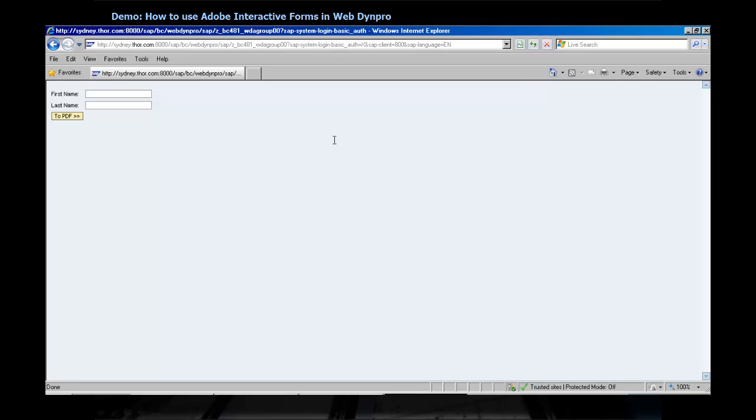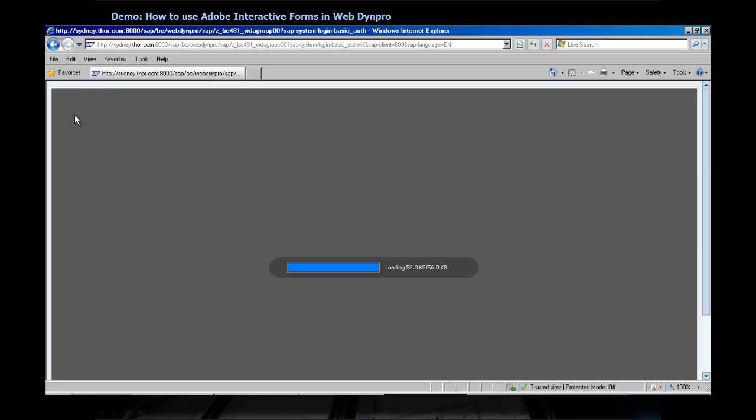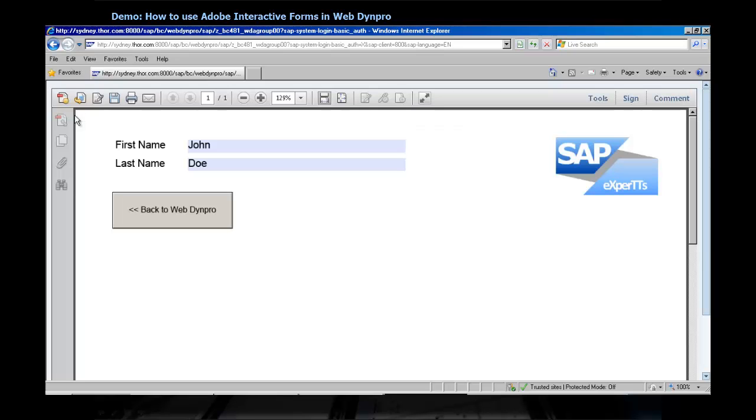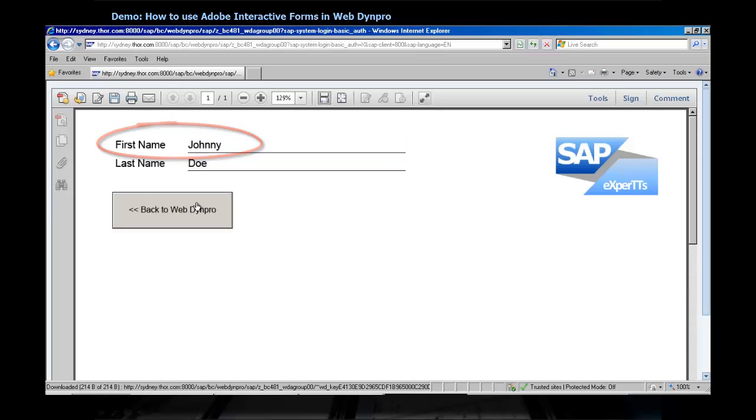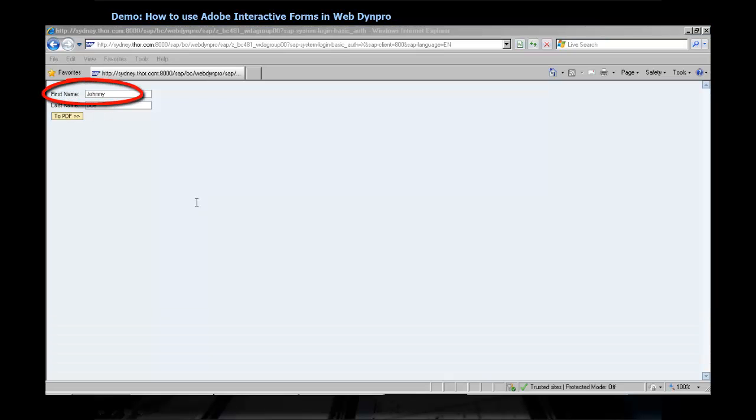Our scenario is like this application. You see there's a Dynpro application where the user can put in some data and then hits the button, the data is transferred to an interactive form, which is loaded into the Adobe Reader plugin. And now the user can change the data and navigate back to the Web Dynpro. So the context is already changed, as you can see here. And so the changed data can now be saved in the database or whatsoever.